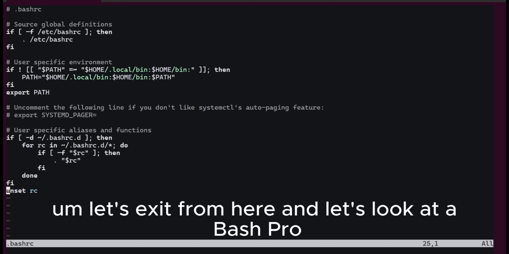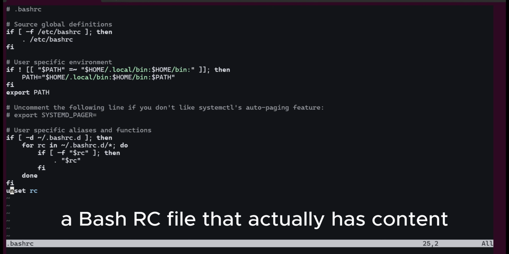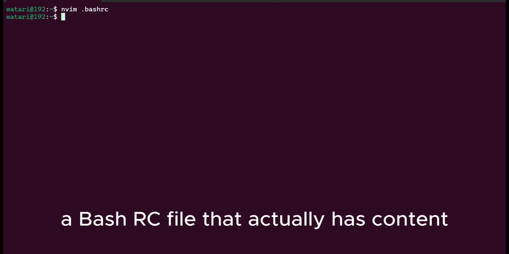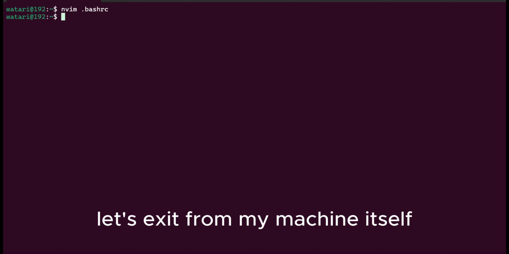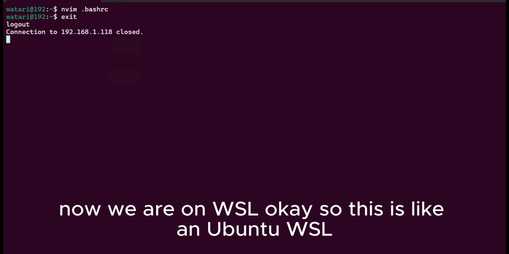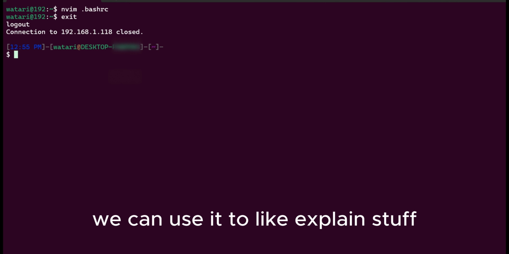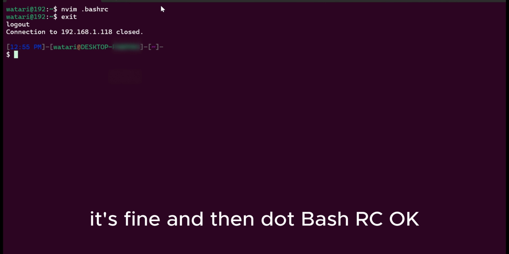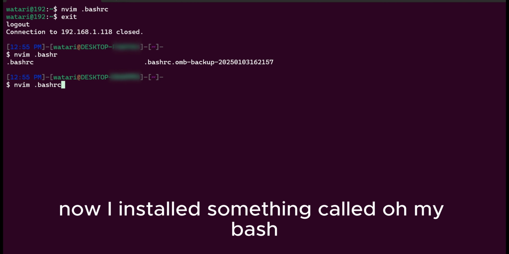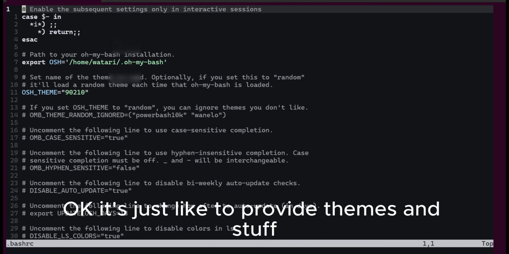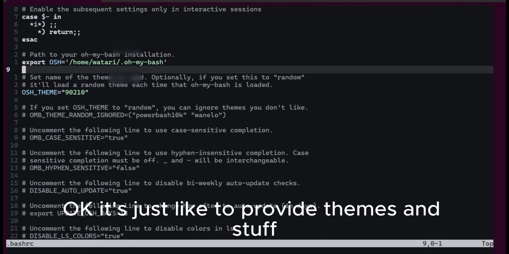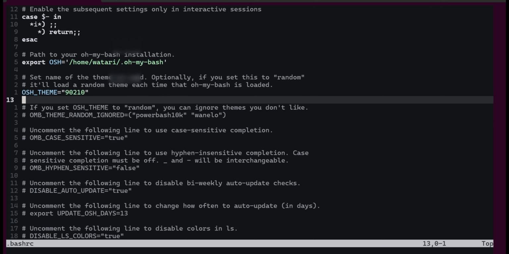Okay, let's exit from here and look at a bashrc file that actually has content. Let's exit from my machine itself. Now we are on WSL, an Ubuntu WSL, so we can use it to explain stuff. It's fine. vim .bashrc. Let's see what we have here. Now I installed something called Oh My Bash, which just provides themes and stuff. And this is the current theme.